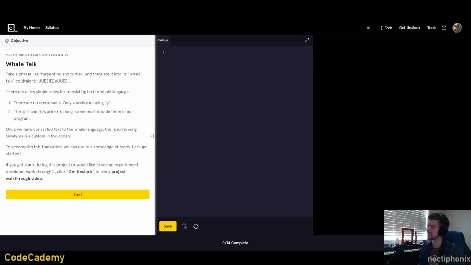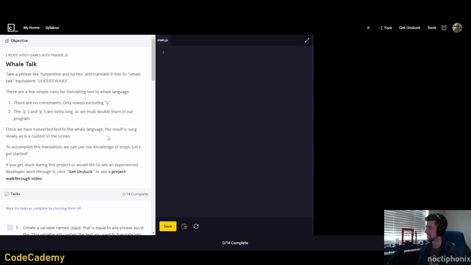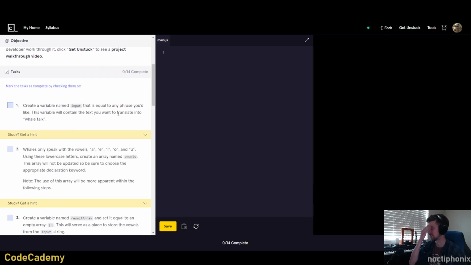There are no consonants, only vowels excluding Y. The U's and the E's are extra long, so we must double them in our program. Once we have converted the text to the whale language, the result is sung slowly, as is custom in the ocean. To accomplish this translation, we can use our knowledge of loops. Let's get started. We're going to program some whale talk translation.